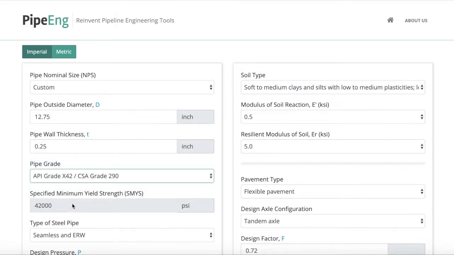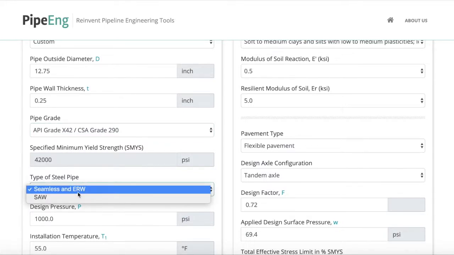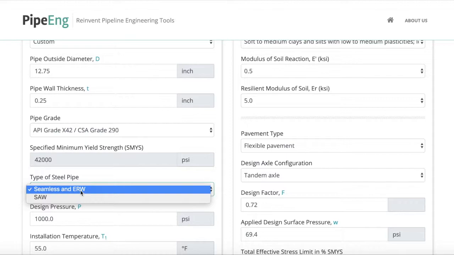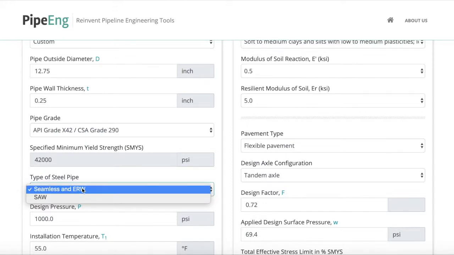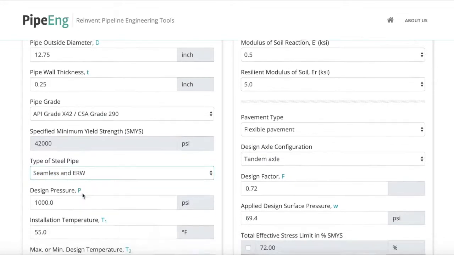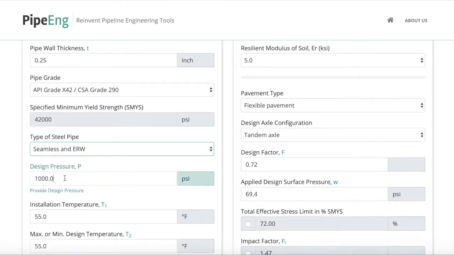As you can see, the SMYS value is already showing below. And for the type of steel pipe, basically in API 1102, we can select seamless, ERW or SAW. So in this case, let's say it's 12-inch, it's more common to have ERW pipe. Design pressure, let's keep it to be 1000 psi.